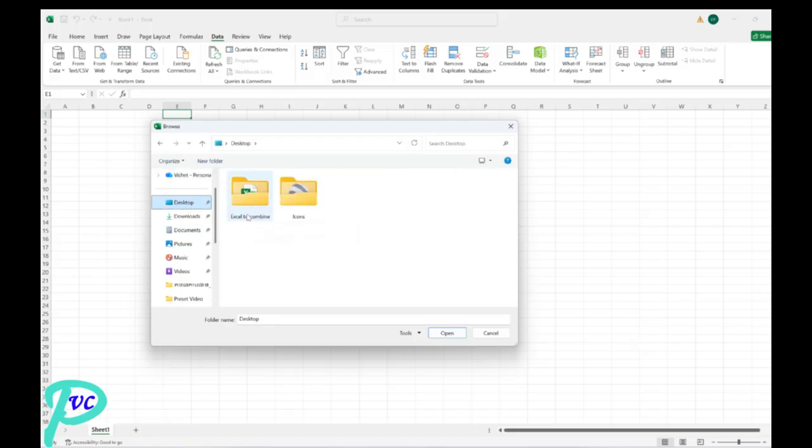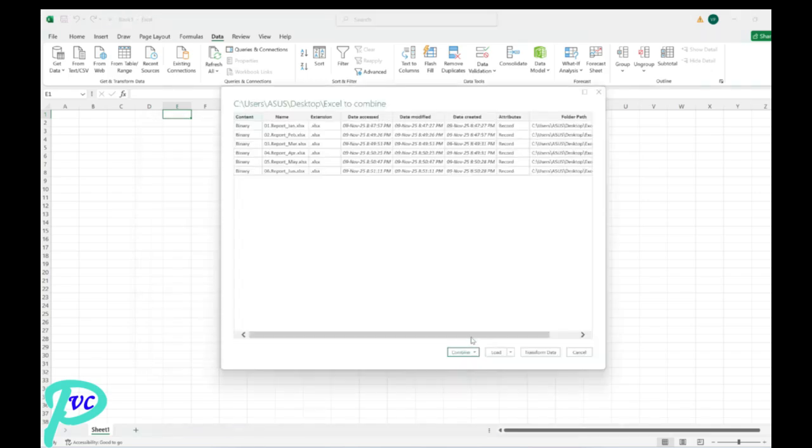So if you click on From Folder, then you browse to the folder that has your Excel files. I have this folder on the desktop. So I click here and click Open. After that, I get this list of Excel files that I want to combine into one sheet in one file. Then I click on Combine, and choose Combine and Load.